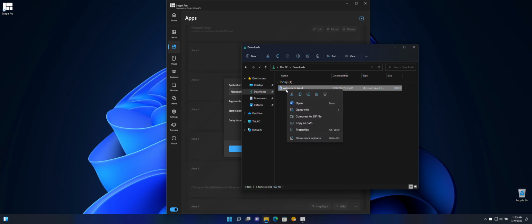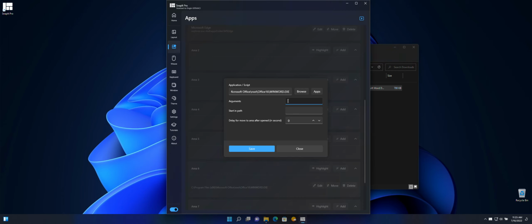Press Shift key and press right-click. In the context menu, select Copy as Path. Paste this information to arguments on Add New Application dialog.